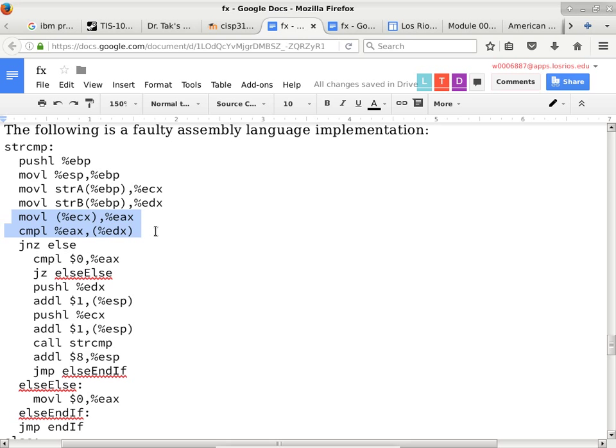I'm comparing 32-bit chunks, longs, okay? So the width of the comparison is the problem. It is supposed to be a compare byte, but I have a compare long here. Now your job is not to fix it. Remember, this is not to fix it, but you have to figure out how that is going to impact my code, and how I can make a test case still work correctly despite this fault here.